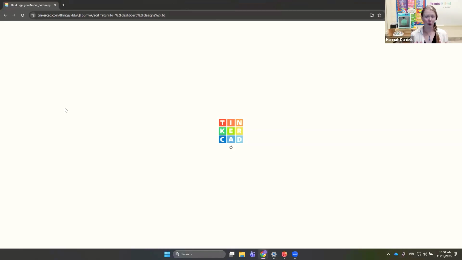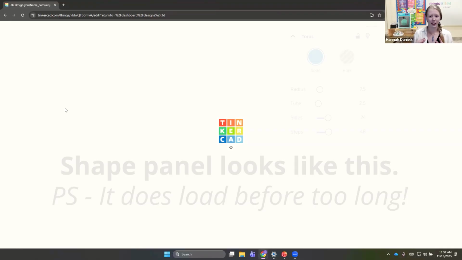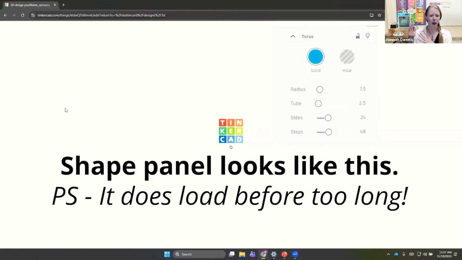All right, while this loads, once you have that basic torus shape, you're going to want to scale it a little bit bigger because right now it's pretty small. And then in the shape panel, I might as well stop screen sharing while it is busy loading. Stop share. Okay, now you can see me better.